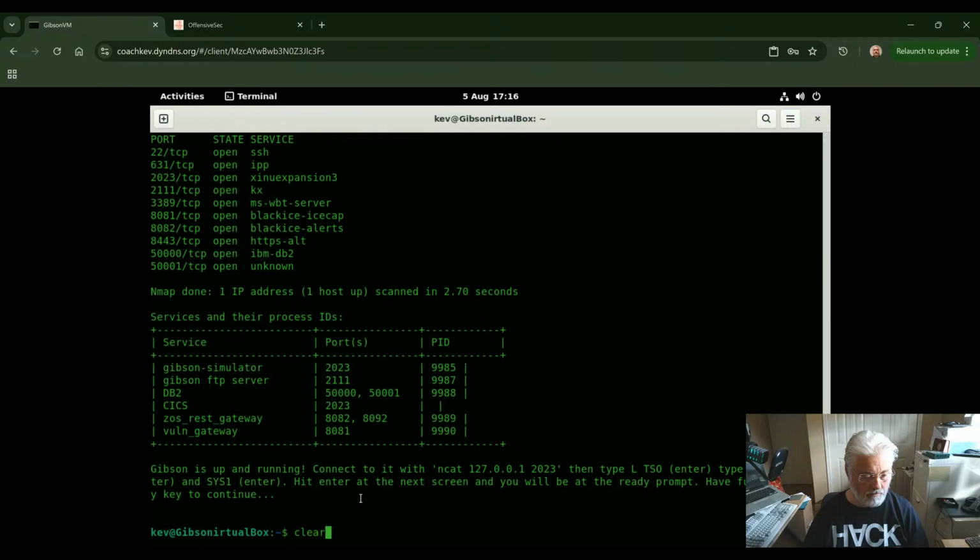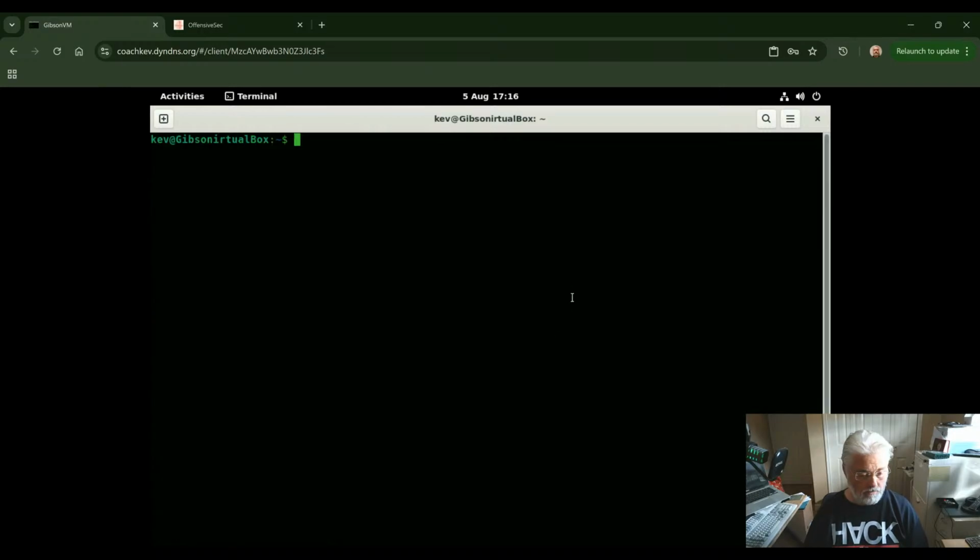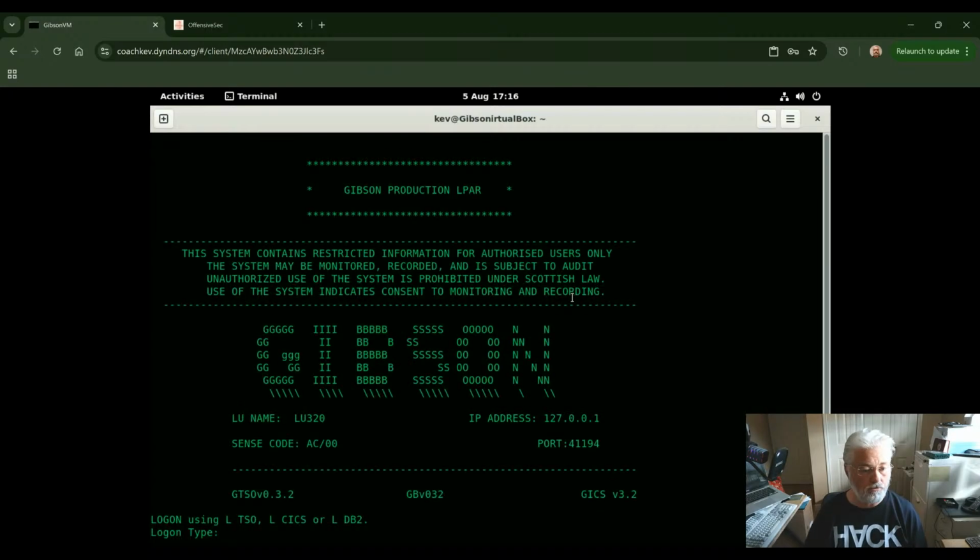So here's the Gibson simulator. I will type clear there, and you have multiple options. You can type C3270 and 127.0.0.1 because it's on the localhost, and we'll go 2023. And as you can see, we've got a connection. So it's as simple as that to actually install Gibson and get somewhere with it. Well, that's absolutely fine. But next, we're going to log in.